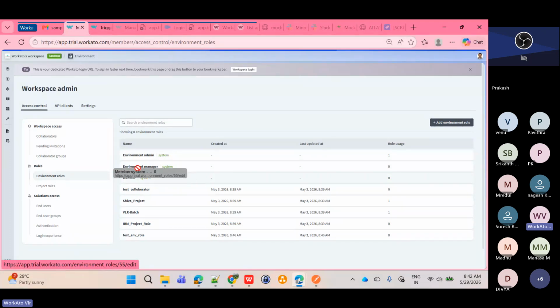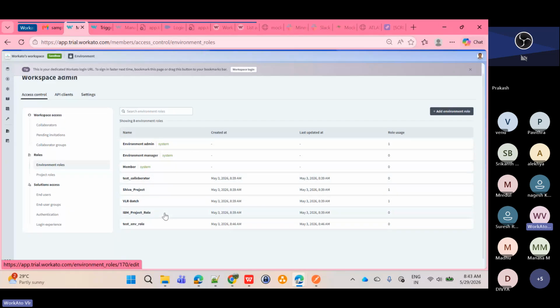Workato provides three types of roles by default: admin access, manager access, and member. Member will have only a few accesses. It doesn't have any edit access, only view access. Manager will have edit access, but not admin access. Admin access means having complete grip on the whole workspace. We can also create custom roles.